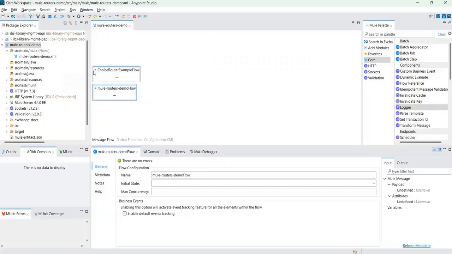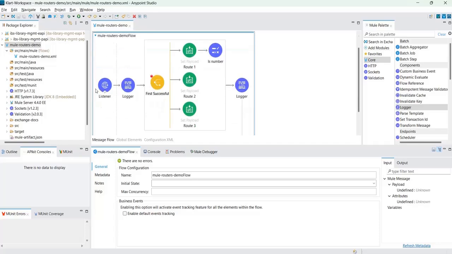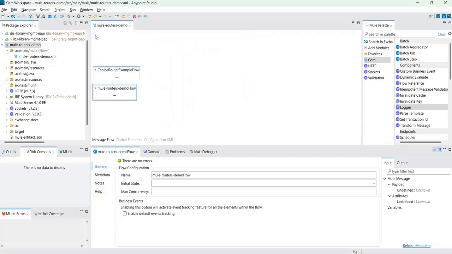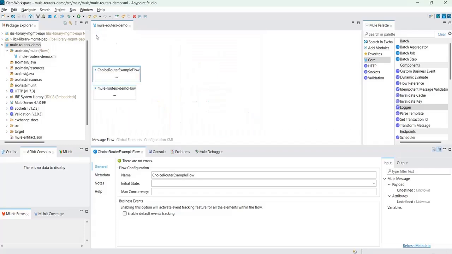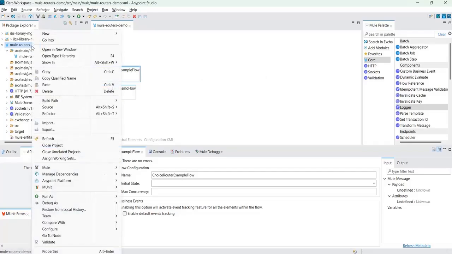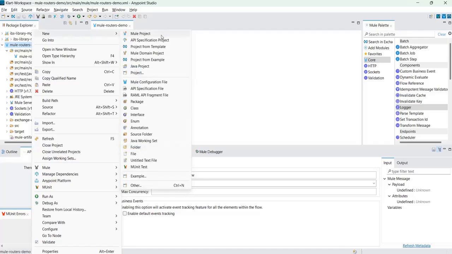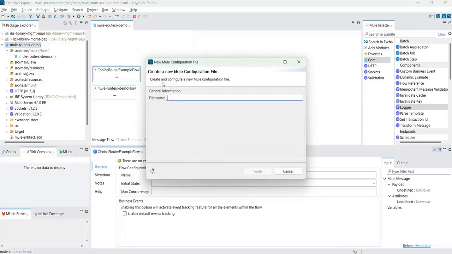Hi. In the previous videos, we have seen first successful and choice router, right? Before we see the other routers, we need to know a couple of scopes like the Foreach scope and parallel Foreach. In this video, we will cover that. Later on, we will continue on the routers part. So to do that, I'm going to create a new configuration file in the same project. I can call it scopes demo.xml.